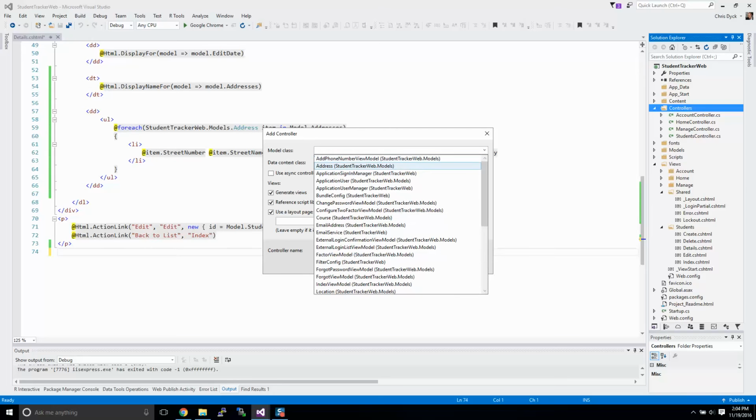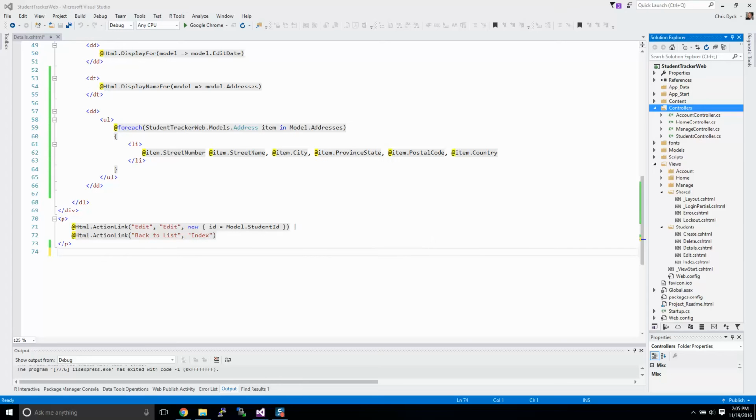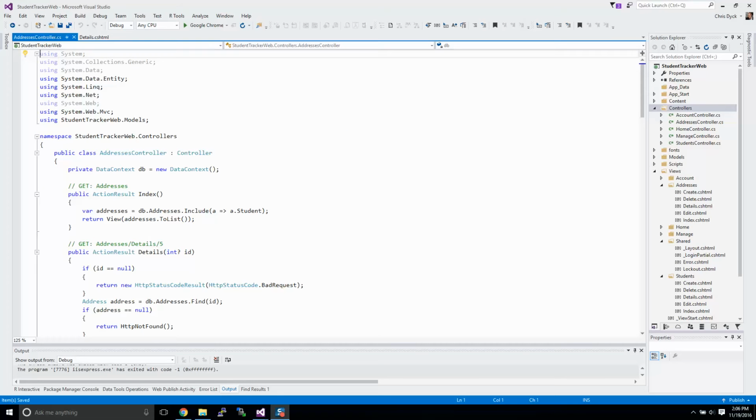So from here in the model class, we're going to select the address model. You'll notice that from the controller name, it gives us a name of addresses, which is the plural. All the controllers are related to the plural form, not the singular form. You can certainly name it that, but it won't make sense to do that. So we click on add, and that'll take a little bit of time sometimes to get started. So we'll just wait for it to get ready. Okay, so our address controller is ready.